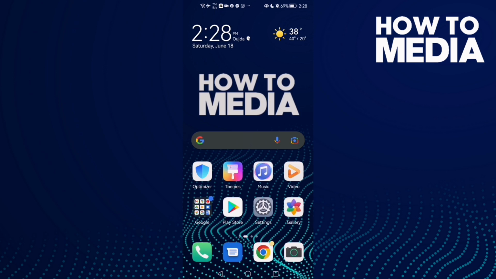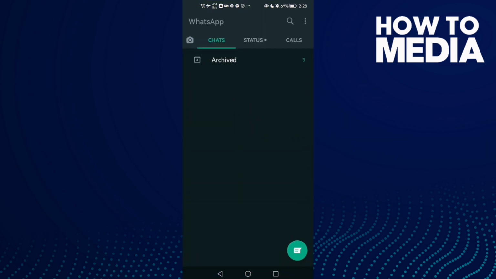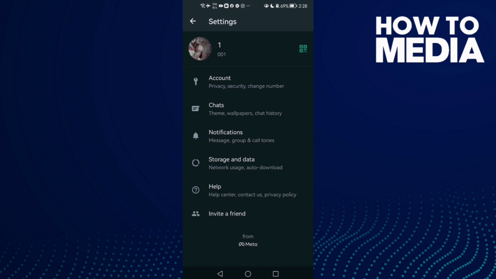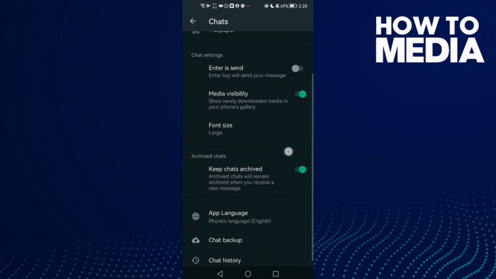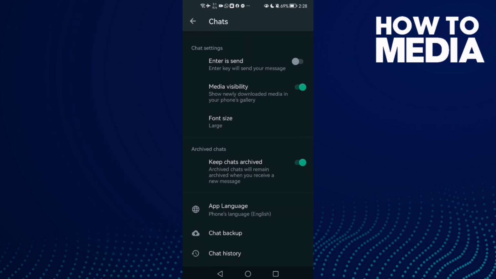First thing, go to WhatsApp and here you will find these 3 points in the top corner. Click on it and click settings. Here you will find this one, chats, and then click here, this one, keep chats archived.